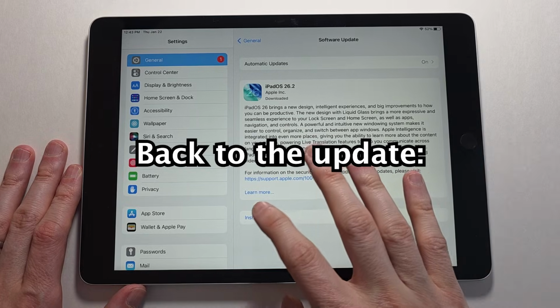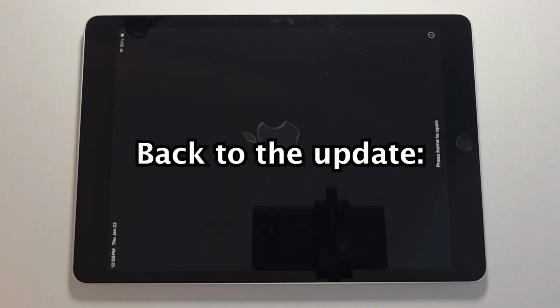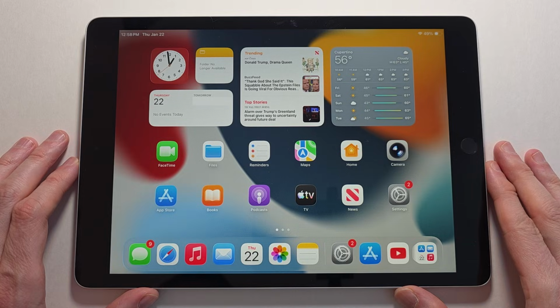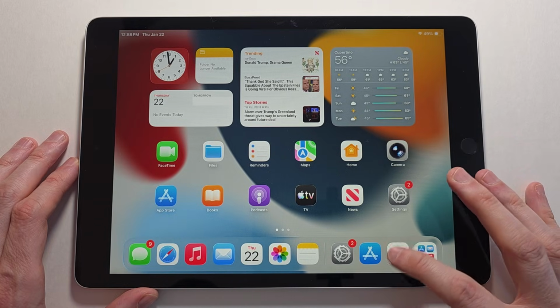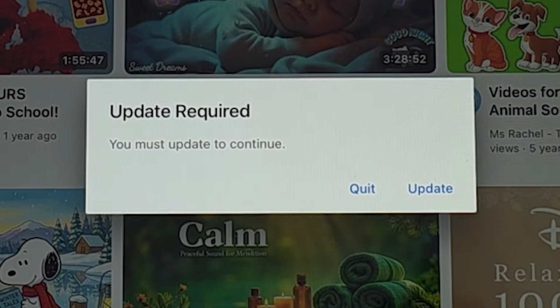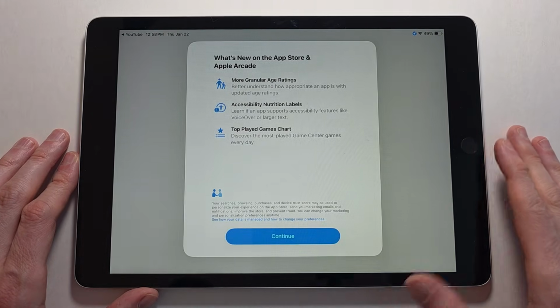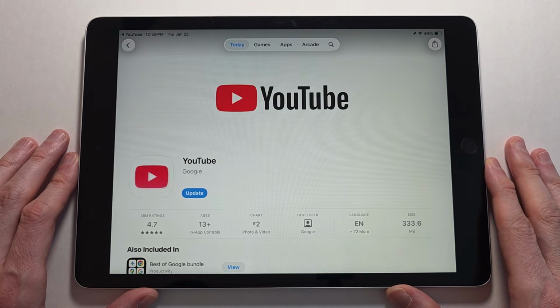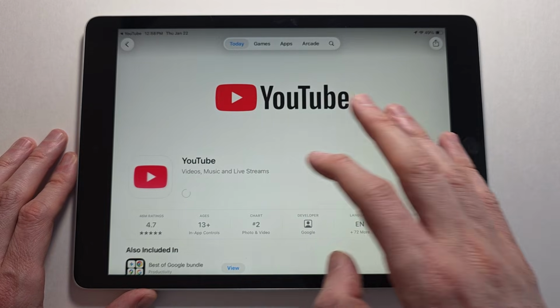Install the update. So now when you open YouTube, once again getting the update required, press continue. So now you should have the option to update.